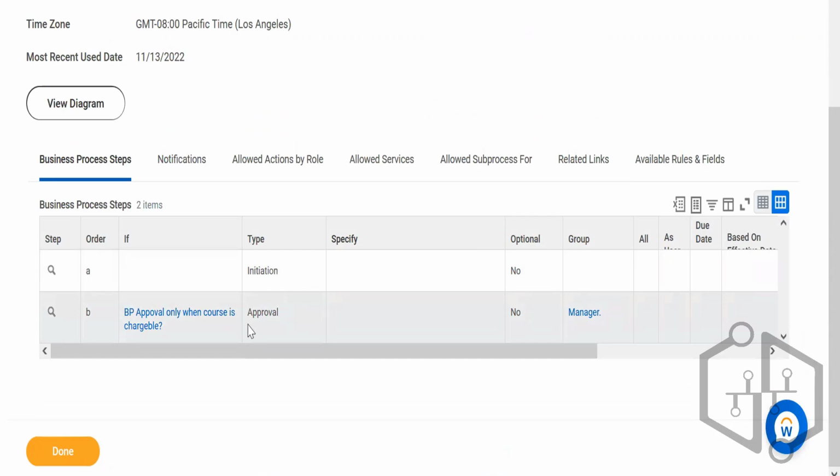Now, not all the approvals should go for manager. Only when a course has a cost associated should it go for an approval. So what we can do is we'll try to enroll for a non-cost associated course and see whether it goes for an approval. Then we'll test for the cost course that we've created so that we'll be clear which course is going for an approval.